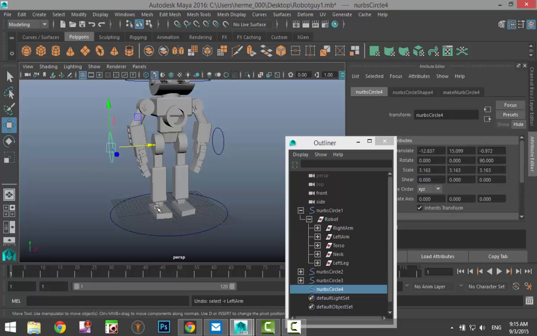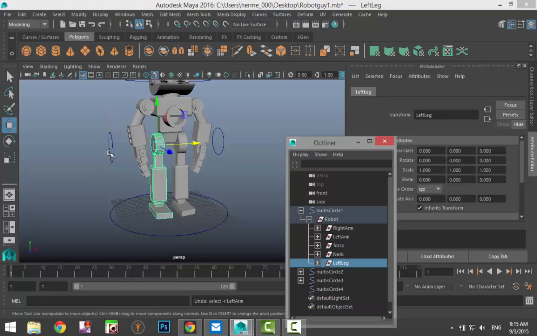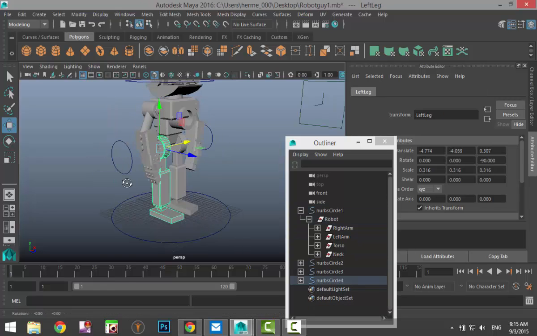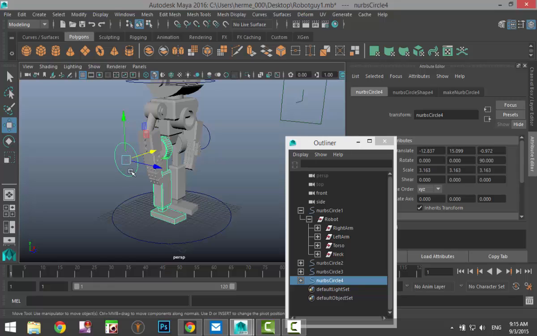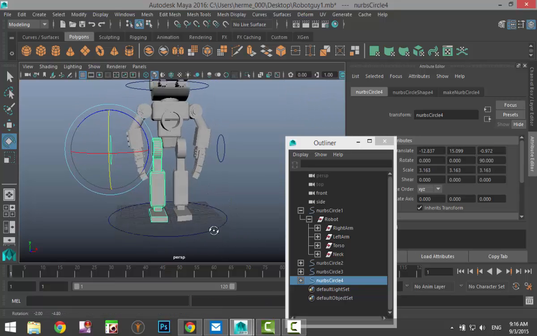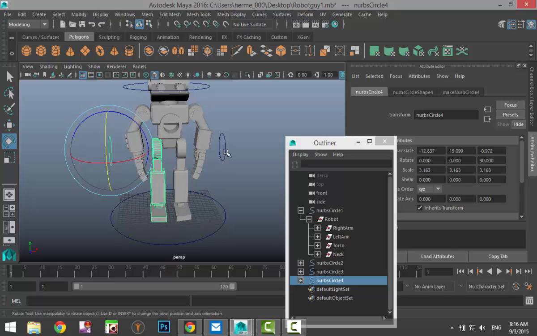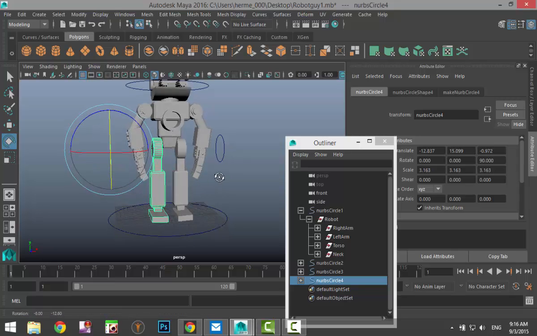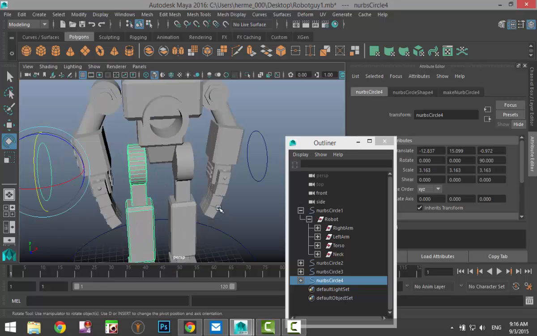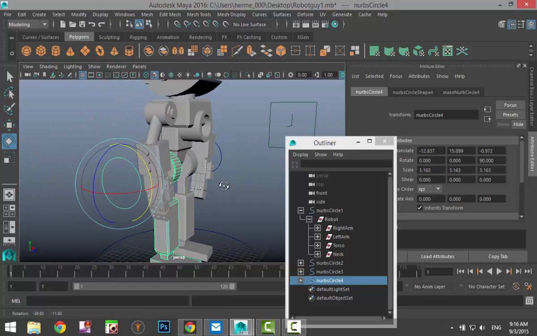I'm going to select the left leg, shift select, and hit P. Sorry about that. Okay. So now if we select this and hit E, we can move our leg. So we have a main control for the entire robot. We have controls for the legs. We have a control for the head rotation. And now we need to have controls for the arms.